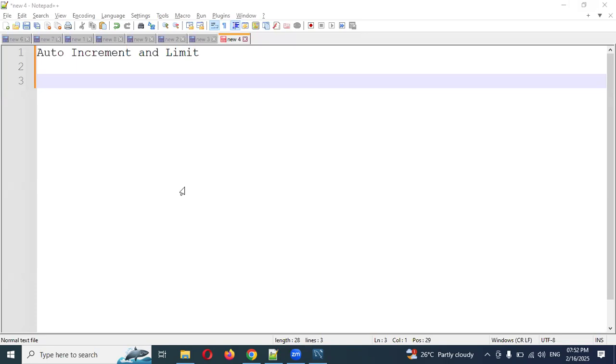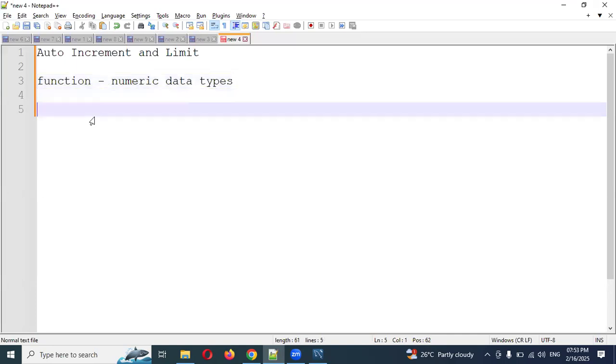Auto increment is a function that operates on numeric data types. It automatically generates sequential number values every time a record is inserted into a table.